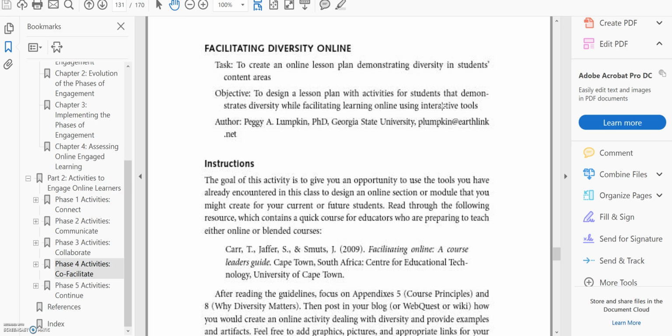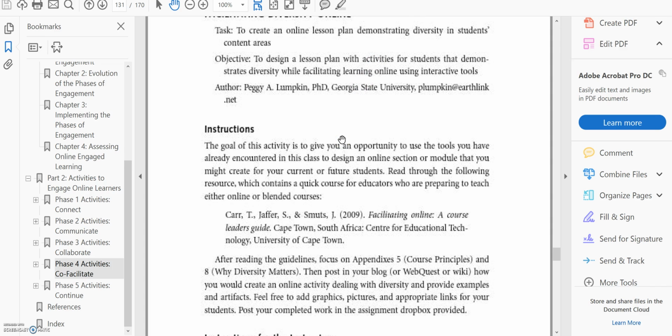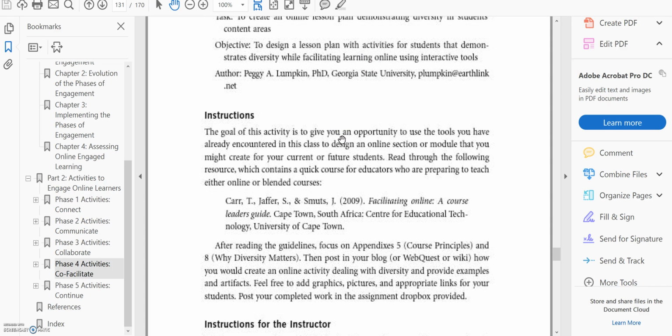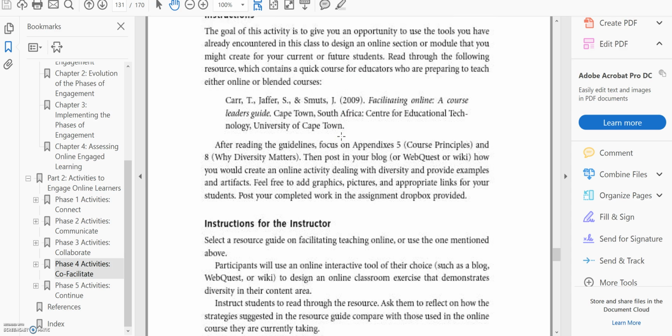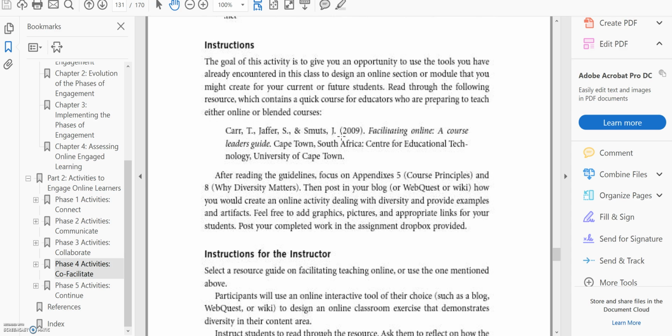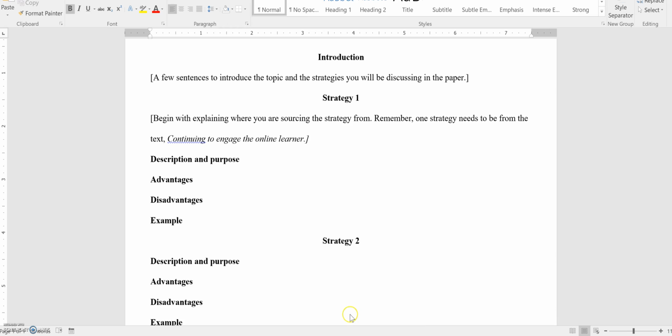Remember, although this objective is given in the textbook, if you are going to directly copy it, you need to cite it appropriately. Otherwise, it is considered plagiarism. Even if you paraphrase it, you still need to cite the source. So you make your appropriate citations for it. You have the instructions and you have instructions for the instructor. Read through it and then in your own words, describe the activity.